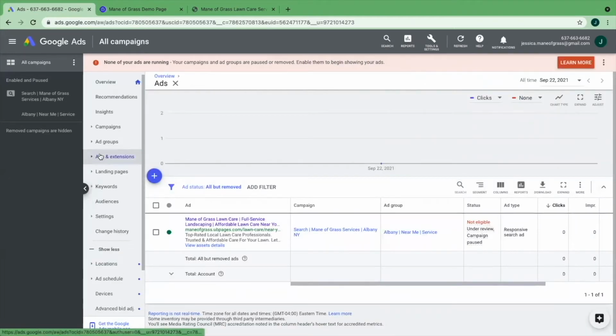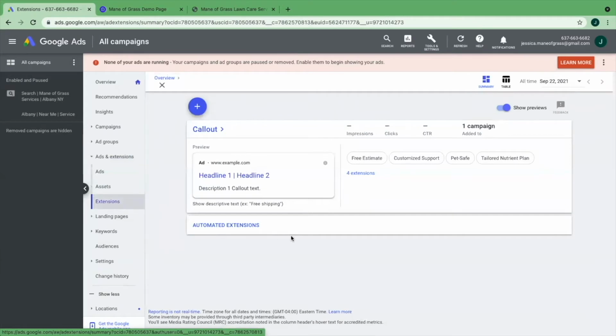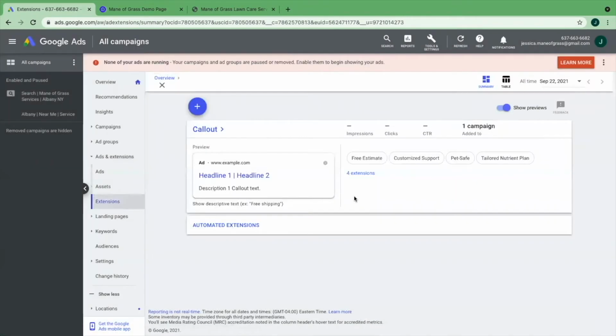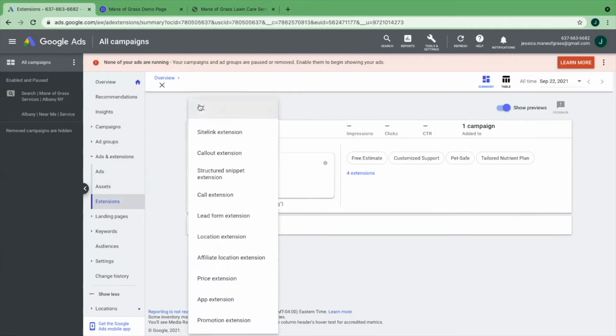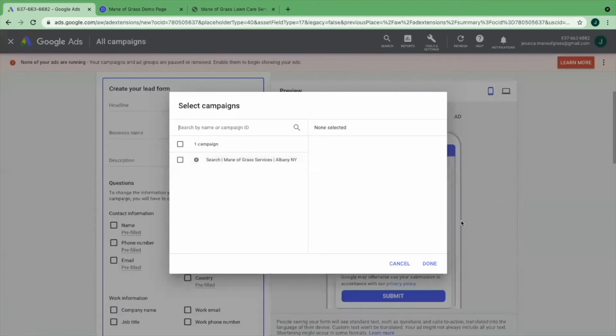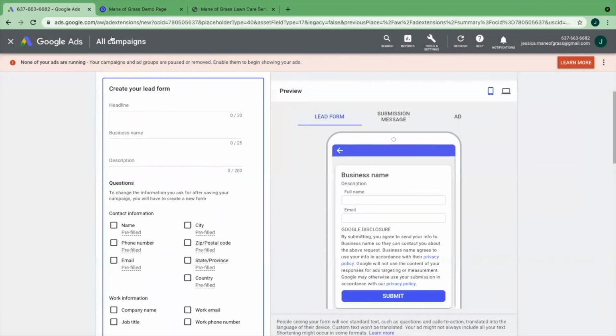And then if you want to access the extensions, you would click here and go over to extensions. So we already have our call out extensions, but this is where if we wanted to add our site link extensions, our structured snippet extensions, we would add it from here, our lead form extension. And this is also how we would access the information from our lead form extension, the leads that actually filled out areas and submitted the form.